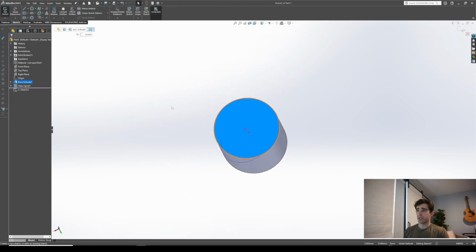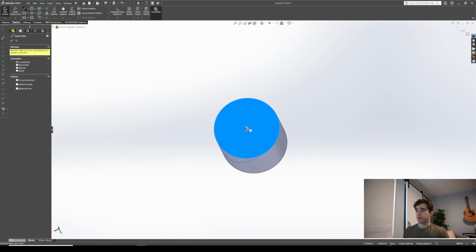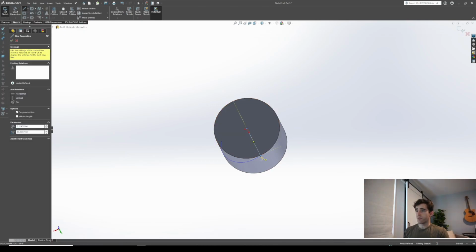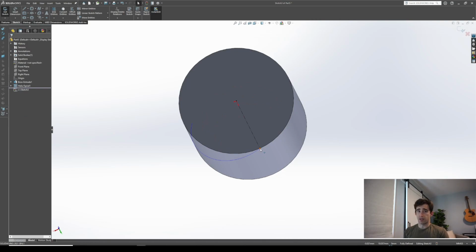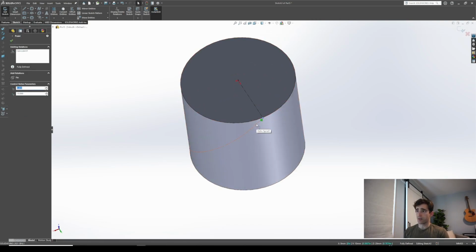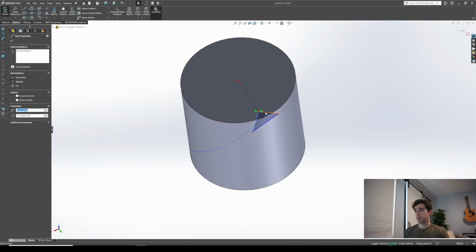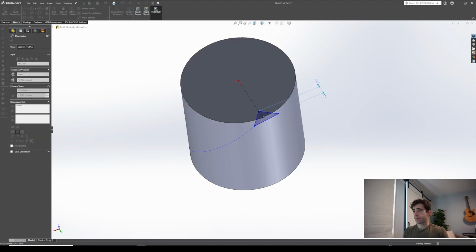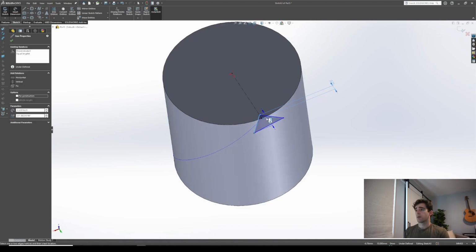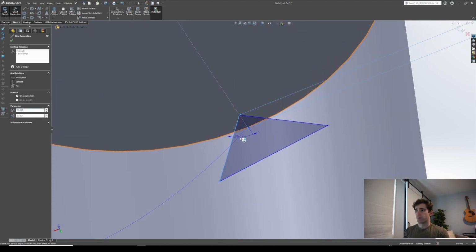Next, I'm going to create that same triangle we did before, and notice that the endpoint here aligns with the endpoints of my helix and spiral. Again, we're going to create that triangle, with all the same dimensions we used before.